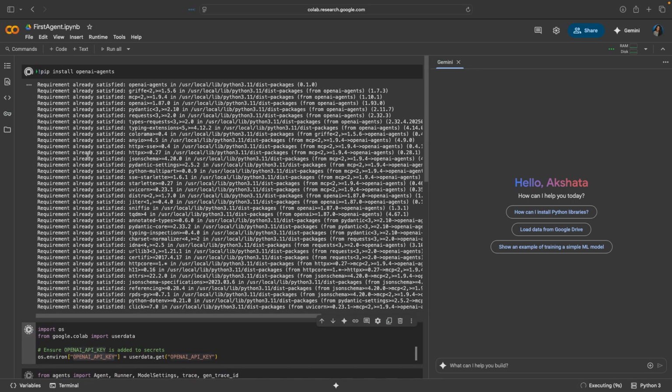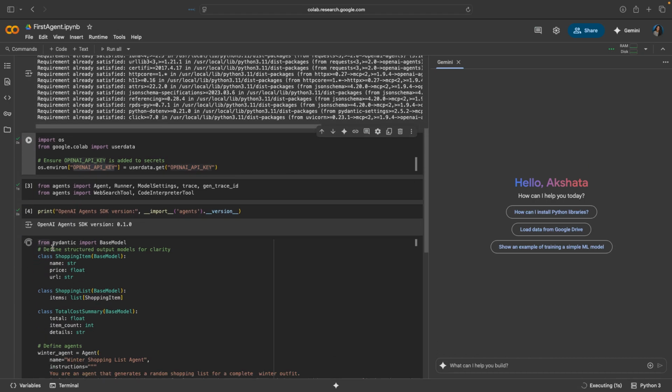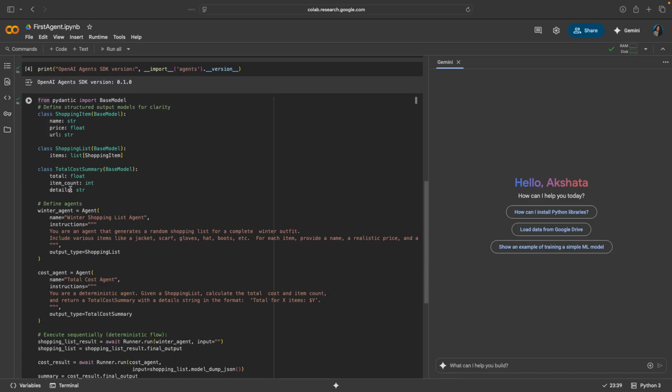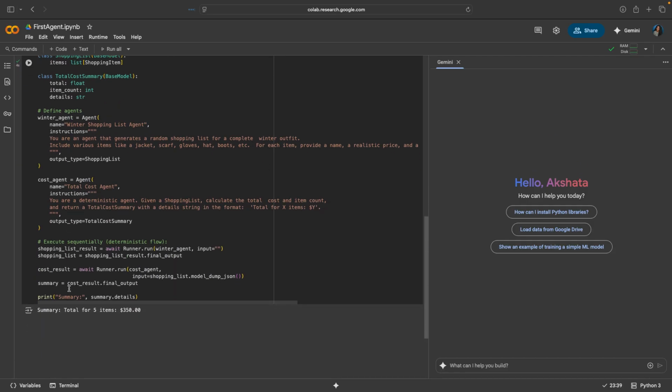It's taking some time. Let's wait. Yeah, the first one has been executed, so is the second, third, fourth, and you can also see the output that has been printed, or if there are any errors you can see the errors as well. Yes, so the total summary item is 350.